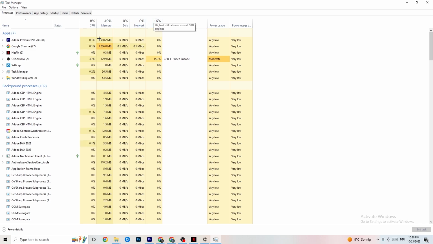So what I want you to do is go to apps and background processes which are not related to your driver or Windows or something like that. Just an app which is running in the background, and you're going to right click. Basically you're going to hit end task, and do this with every single application or background process which is taking too much GPU or CPU power.